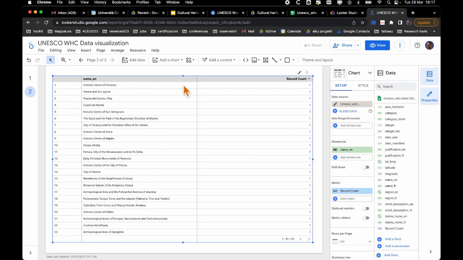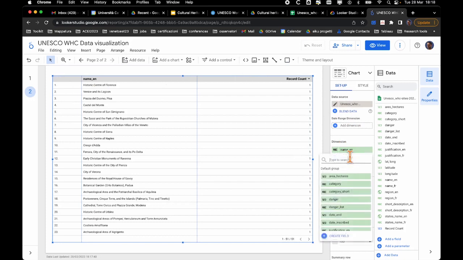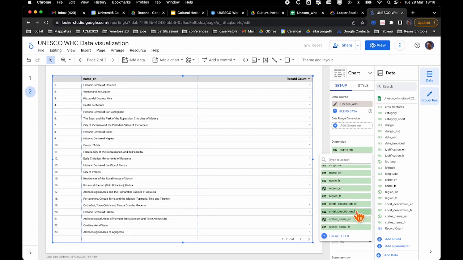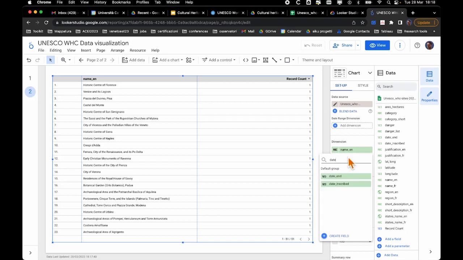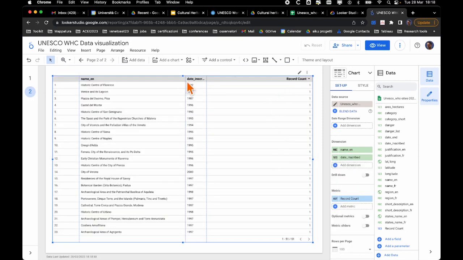So table, okay, table has fields. Fields are dimensions in this case for a table. So yes, we will need the name. Besides the name, we may also want to consider the year, again, when it was added to the list. Let me just type it in: date inscribed. There we go. So it's going to be creating a new column where it's giving us the year.